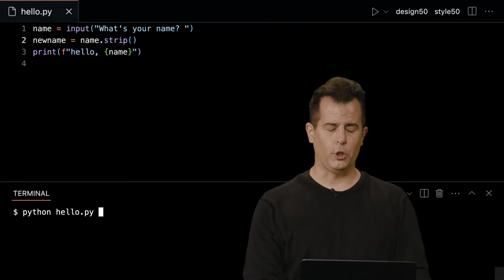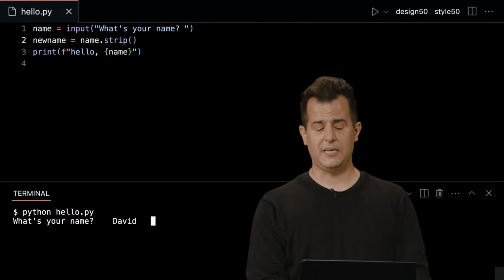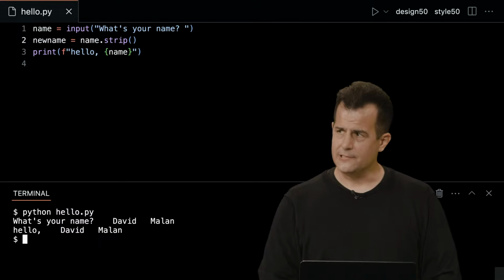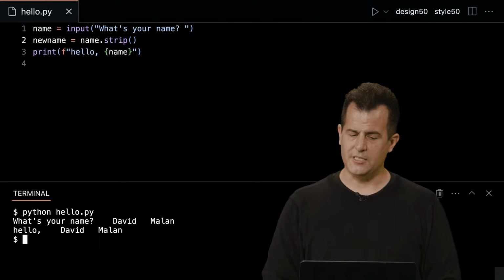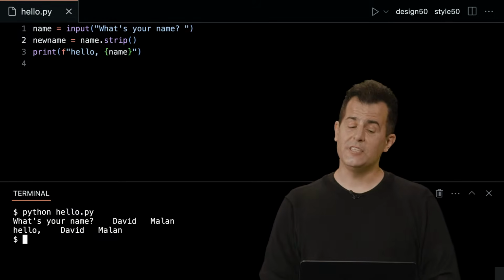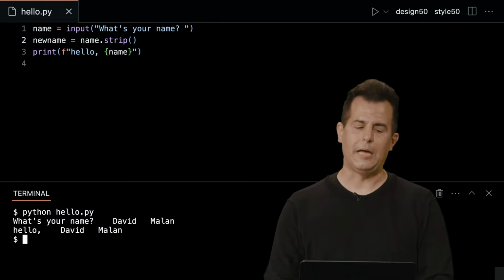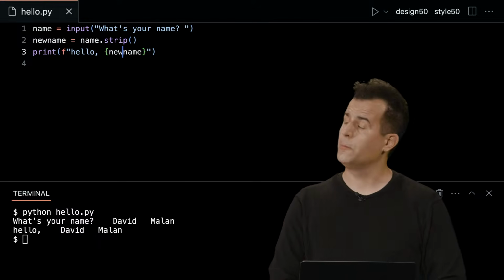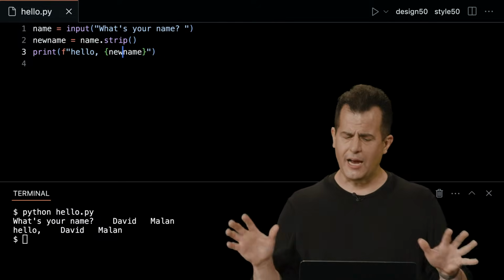If I run python of hello.py, type in space, space, space, David, space, space, space, Malan, enter, notice that nothing happened here. But this too stands to reason, and I didn't intend to make this mistake. It stands to reason why, because the name variable I'm printing is still called name. If I want to print out the new variable, I want to change what's in the curly braces to new name.